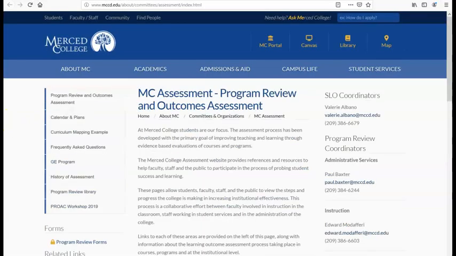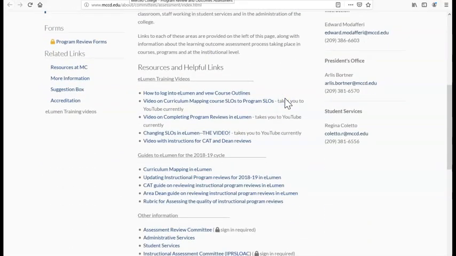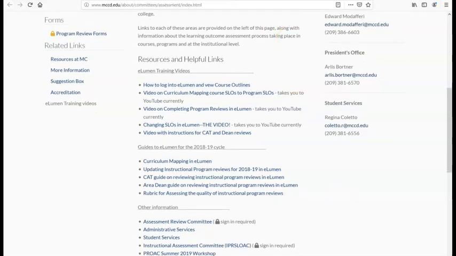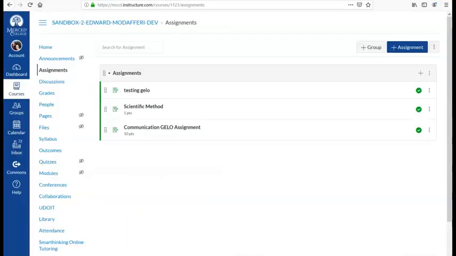If we go into that page, you will see that we have a lot of other information that can be used, a variety of different resources and helpful links. But we want to take a look at doing GE assessment in Canvas. So for this one, you want to go ahead and click on your Canvas link and then go ahead and log into Canvas as you normally would.